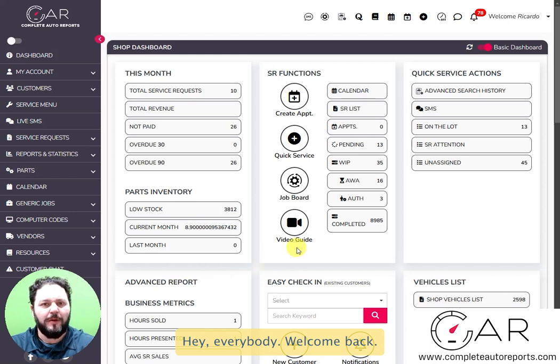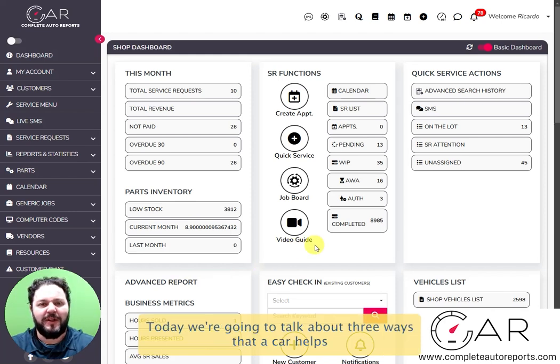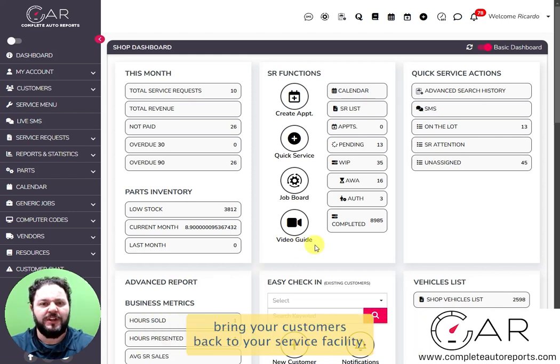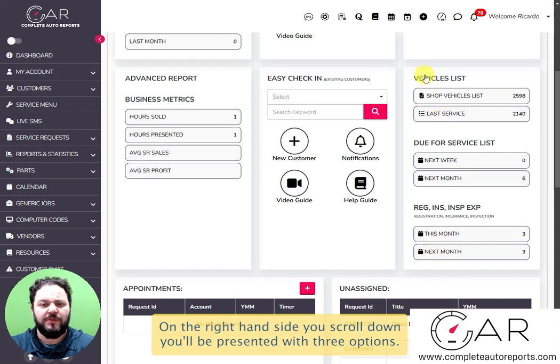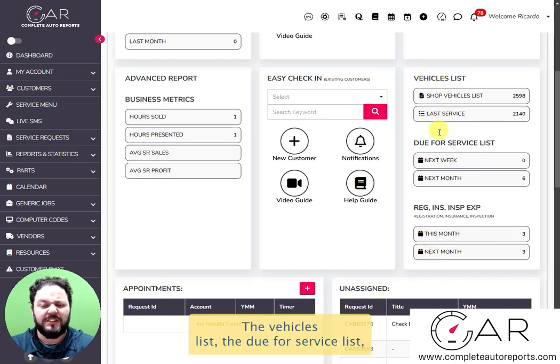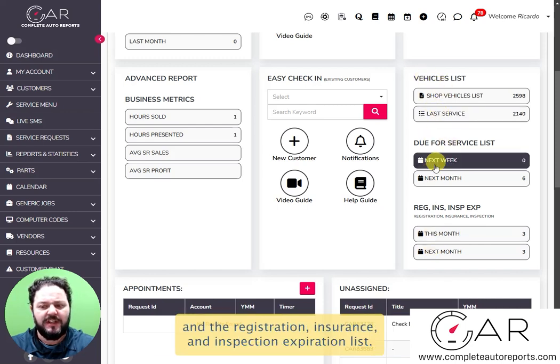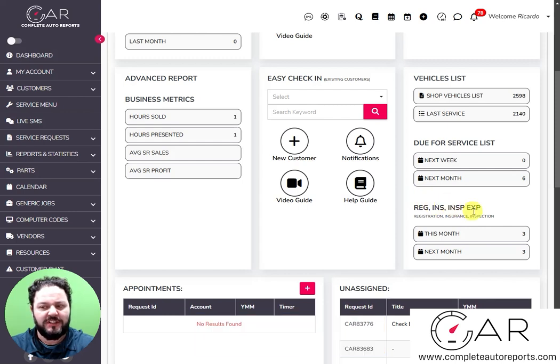Hey everybody, welcome back. Today we're going to talk about 3 ways that CAR helps bring your customers back to your service facility. From the business dashboard on the right hand side, you scroll down, you'll be presented with 3 options: the vehicles list, the due for service list, and the registration, insurance, and inspection expiration list.